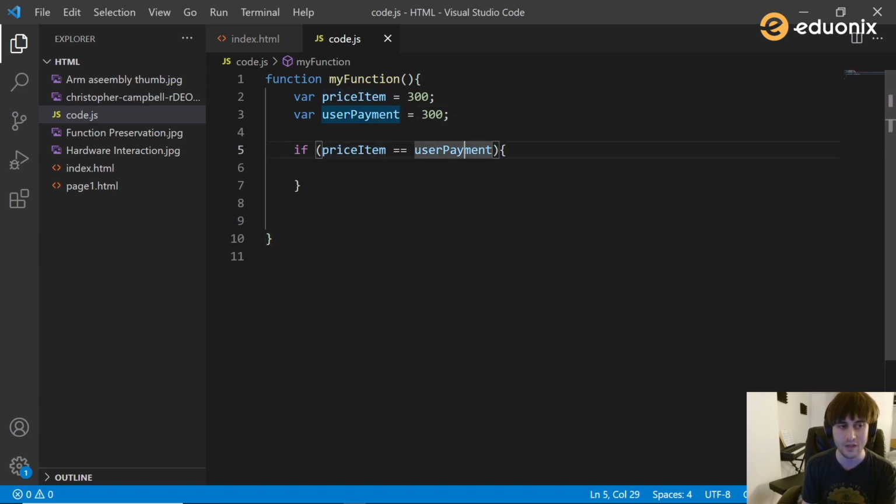So it's saying if these two items are equal to each other, and then much like our function, inside of these brace brackets is what executes if this condition here is true. So if the condition is true, this piece will run. And what I'm going to do is I'm just going to alert and say payment successful. So we could say alert payment successful.